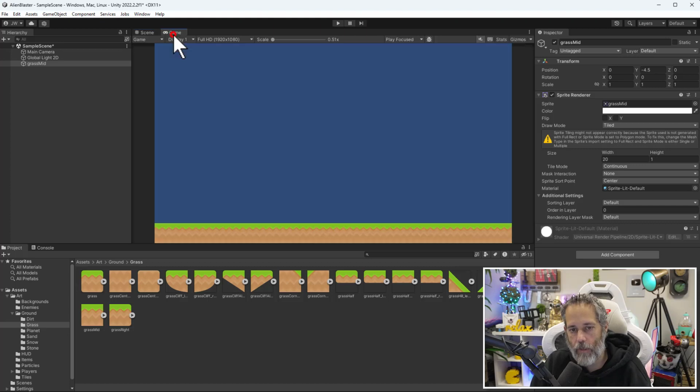Let's go back to the game view though, and then let's look at the sprite renderer and see what this little warning is, because we notice we've got this big exclamation mark, and it's yellow, and it might be a little concerning. It says, sprite tiling may not appear correctly because the sprite used is not generated with full rect or sprite mode set to polygon mode. To fix this, change the mesh type in the sprite's import settings to full rect and sprite mode to either single or multiple.